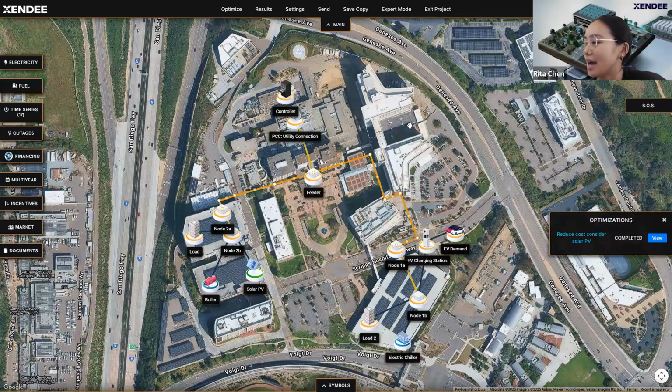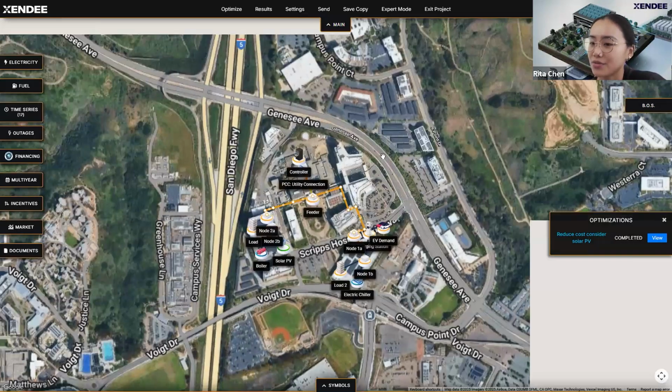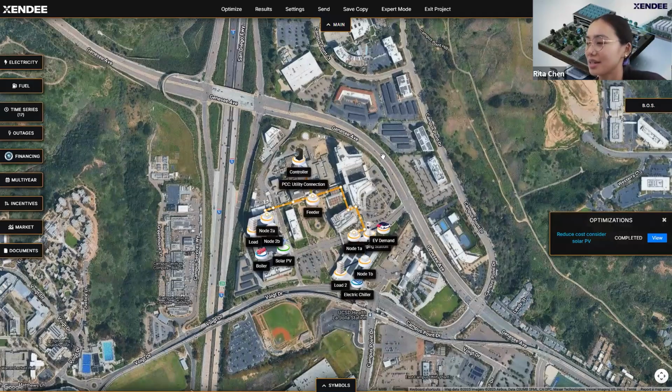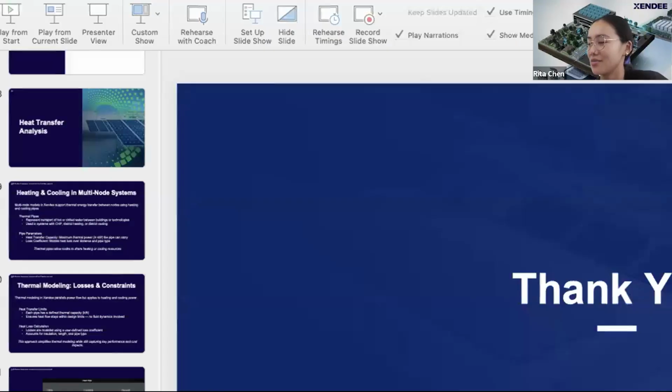So that's all I have as far as a multi-node demo today. Remember, you have 1 week for this trial access of your Xendee account. So I highly encourage you all to play more with this model, or if you want to learn more about the basics of microgrid modeling, check out one of our guided tutorials, and that's going to be more helpful if you want to learn about the fundamentals of microgrid modeling and actually learn how to set up from the very beginning to the very end.